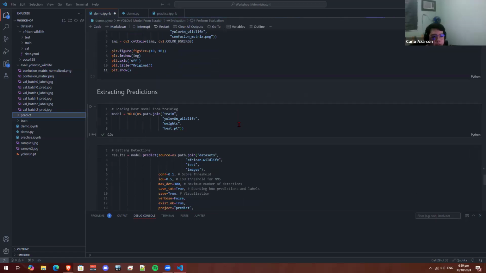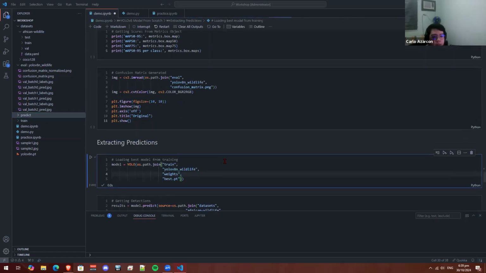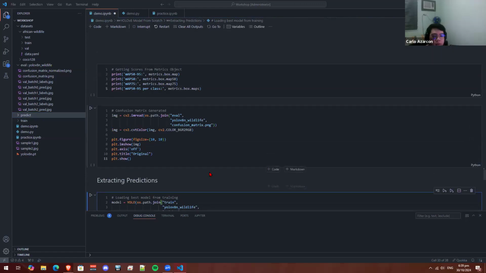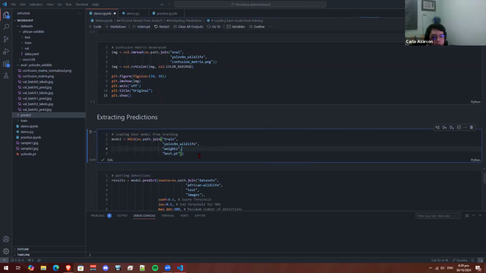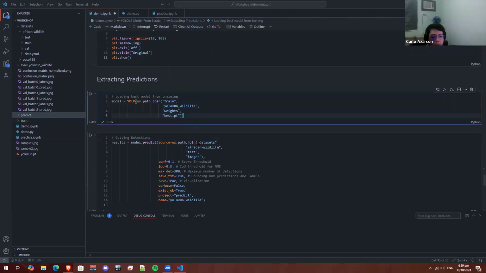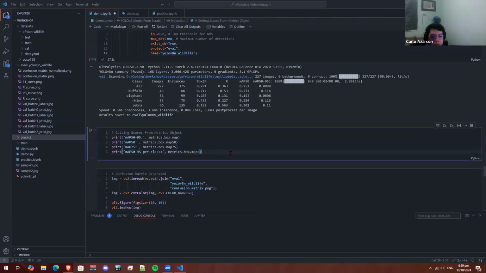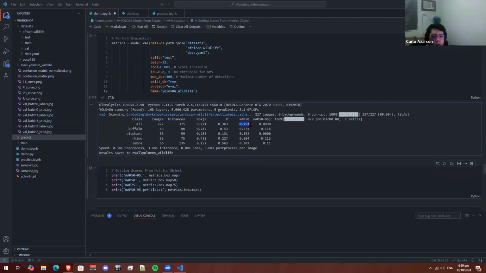I guess I'll discuss the next few. If you do not want to use the default, built-in evaluation of Ultralytics, you can actually perform extraction of predictions through the dot predict. And here are the results for the mAP for each class and as well as the class in total. Since this is just 5 epochs, it won't produce that great of a score, but nonetheless, these are the results for it.